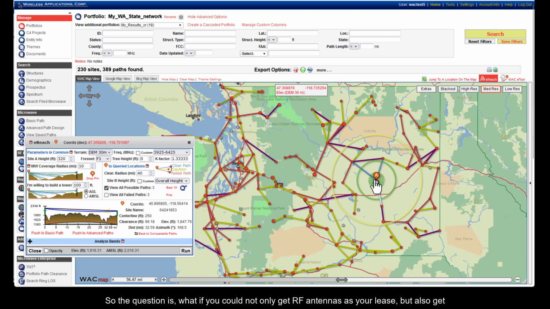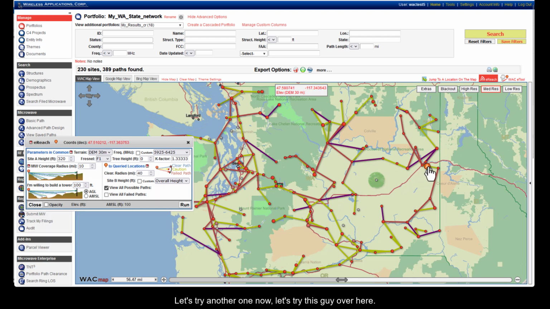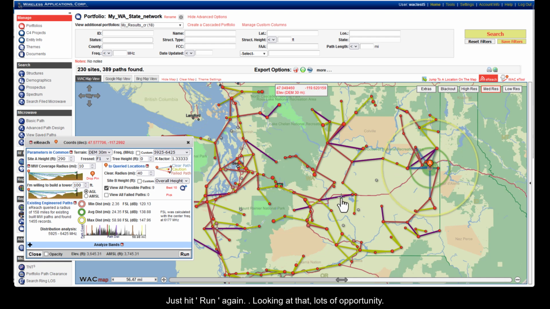So the question is, what if you could not only get RF antennas as your lease, but also get 3 other center lines on your contract? This is huge value for both you and your client. Let's try another one now. Let's try this guy over here. Just hit run again. Looking at that, lots of opportunity.